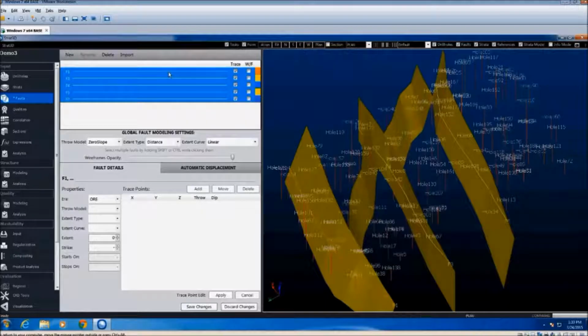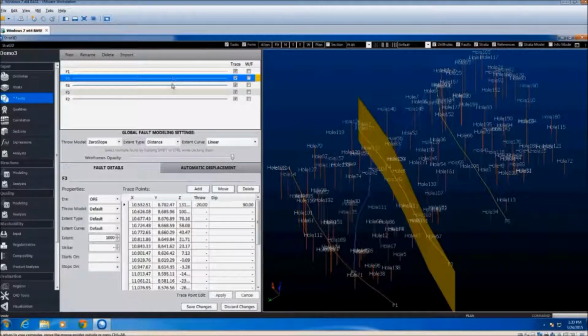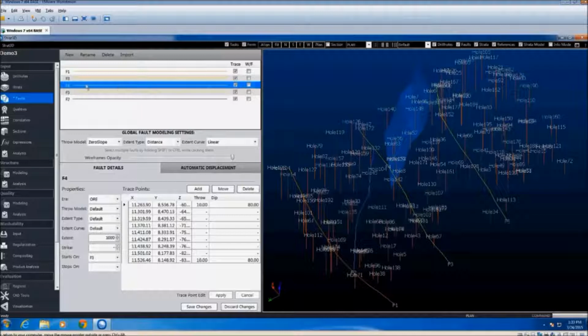And also, these faults already have some relationships with each other. So, for instance, fault F4, you can see that it starts on fault F3. So that information was also in the string file.